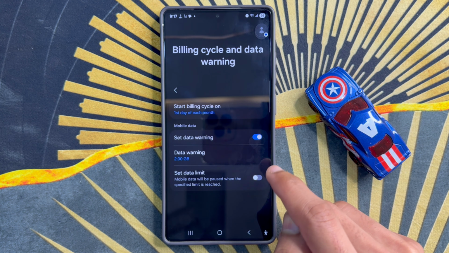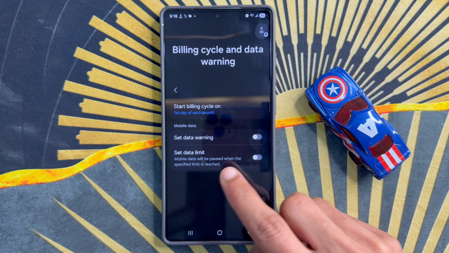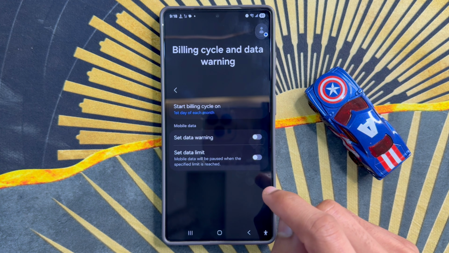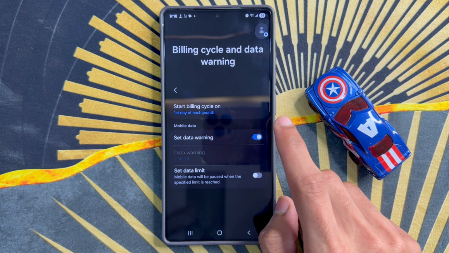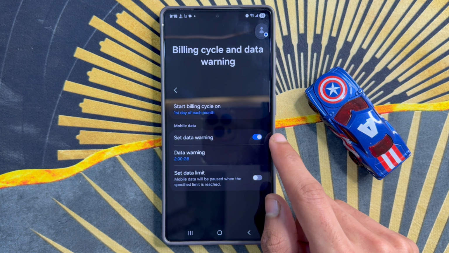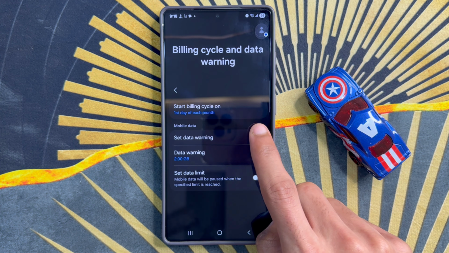So if you want to disable data warning, turn off this button. After turning off this button, you will see data warning is disabled. If you want to enable data warning, turn on this button. After turning on this button, you will see data warning is enabled. So you can enable or disable data warning from here.